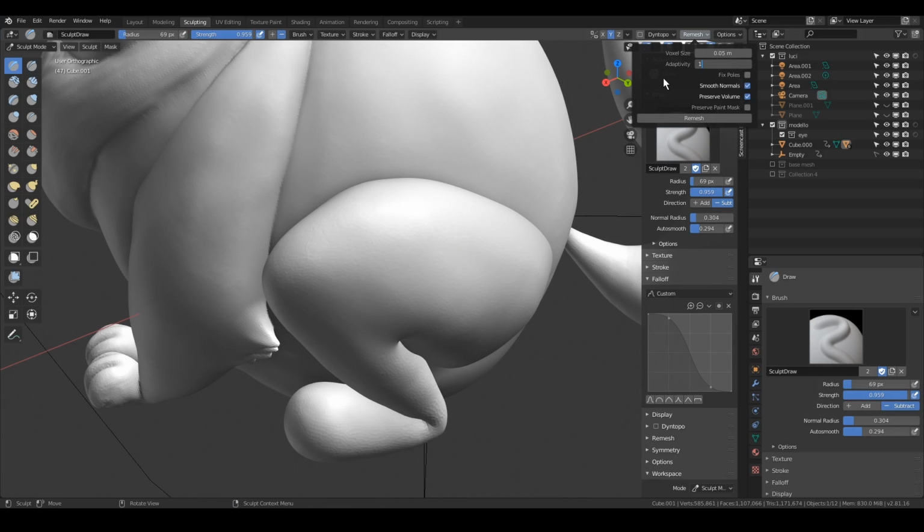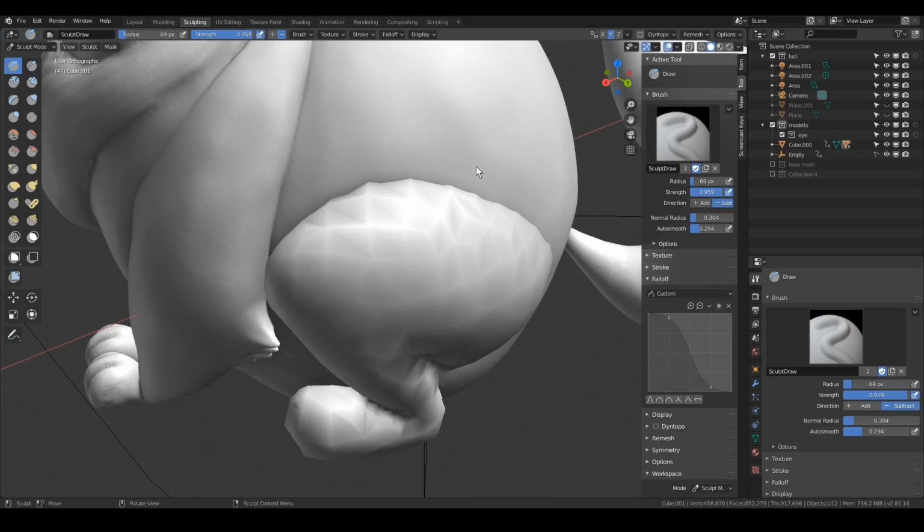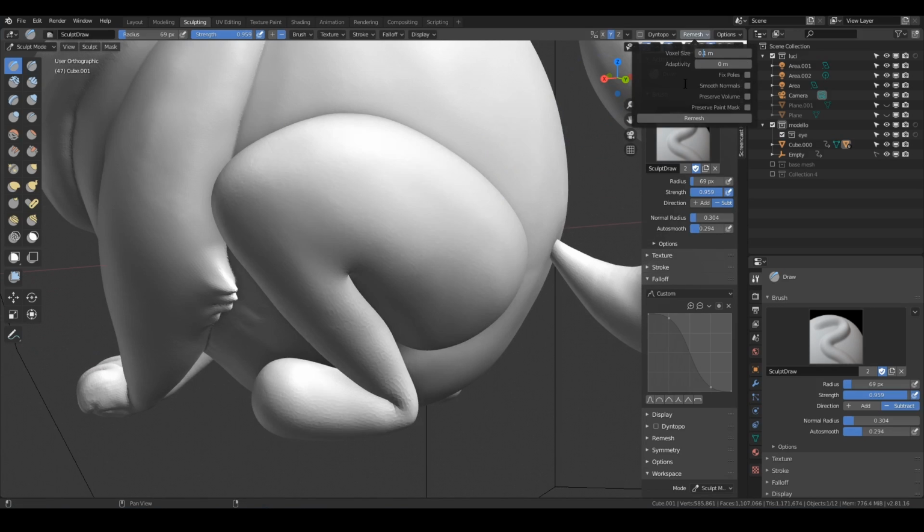Then there is adaptivity that should reduce density in the areas where we have less details. Then we have fixed pose option, and this option focuses on producing a better topology, but pay attention to this because it could take away some details.